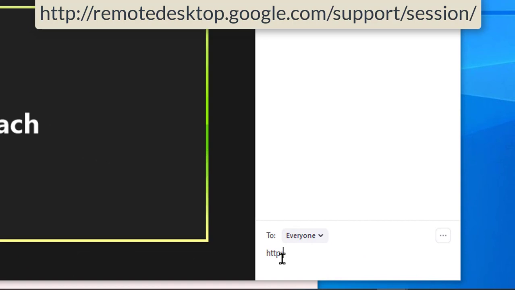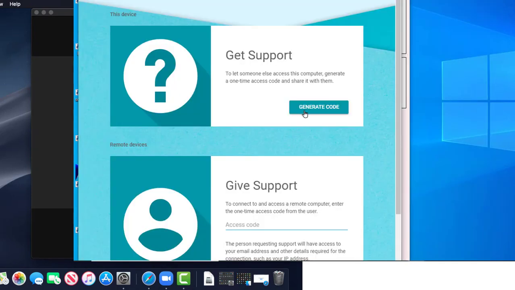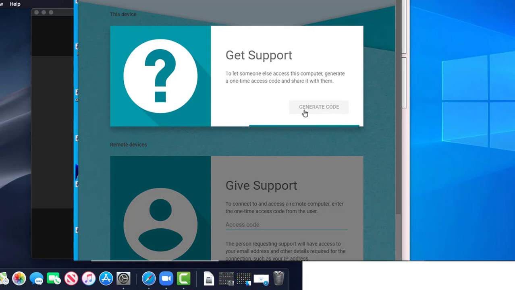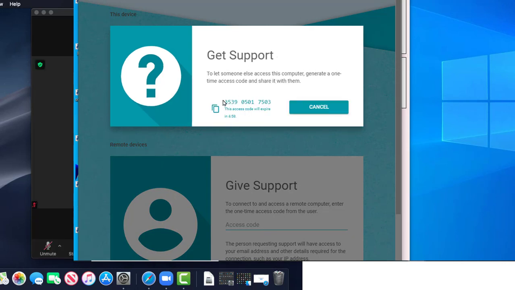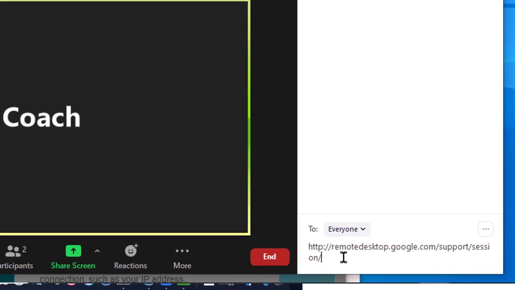Coach types the Remote Desktop link, adds a forward slash, the word session, and another slash. Then Coach goes back to the Remote Desktop page. Coach then clicks on Generate Code. A code is displayed on the screen. Coach copies the code from the Remote Desktop page and pastes it at the end of the web address.